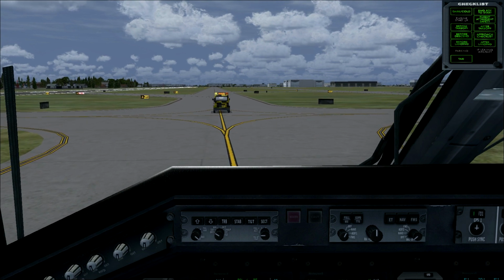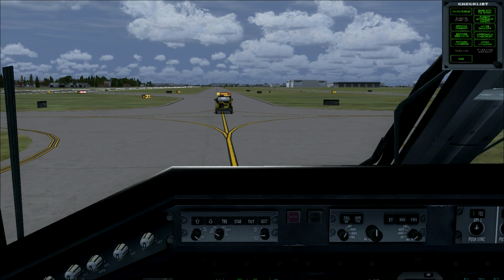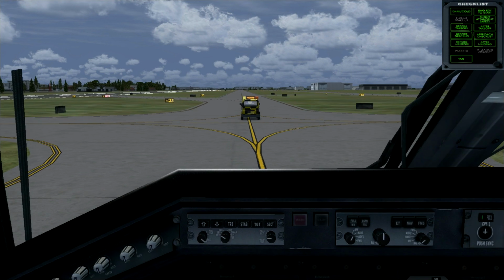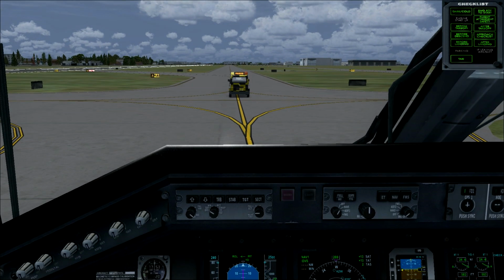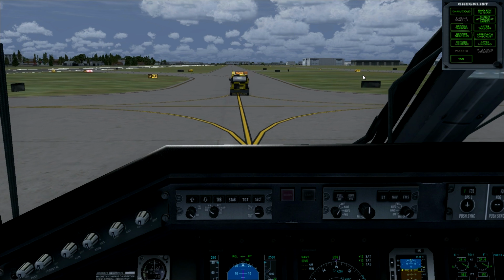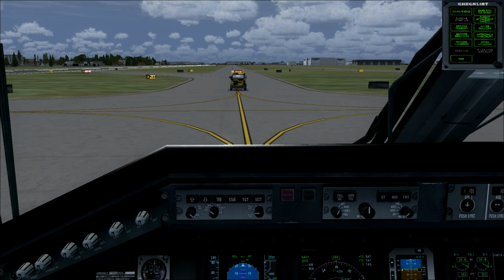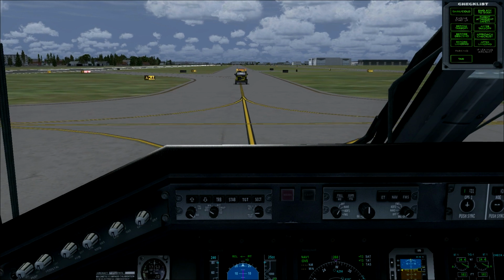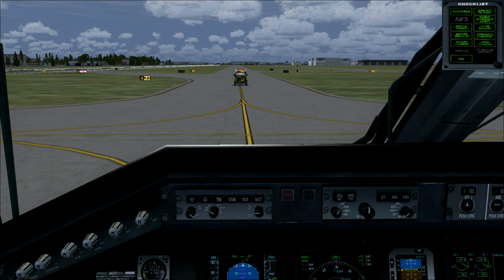Alright, so we're coming up. We have the gust lock on to stop us from just taking off down the runway. So the follow me car should do pretty well at matching our speed. And once we get to the gate, there should be marshalers waiting for us to guide us in.